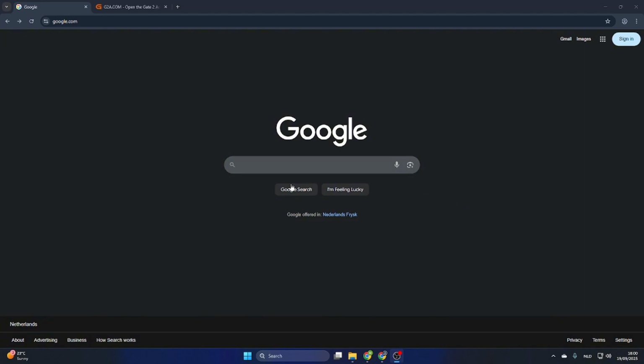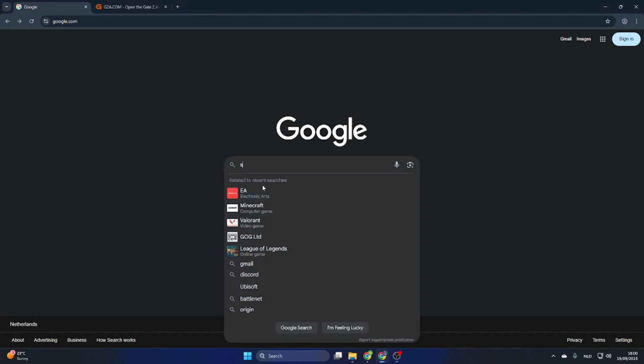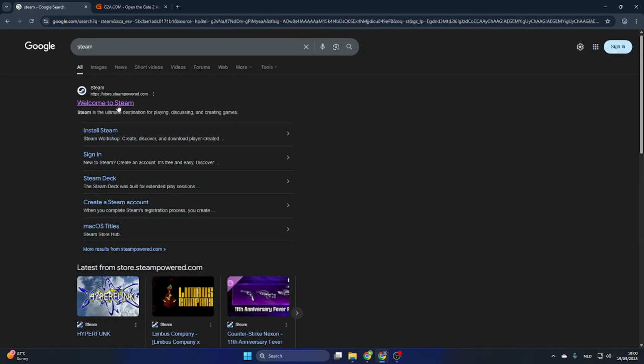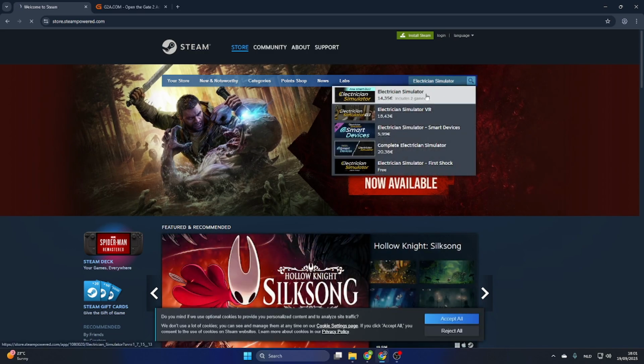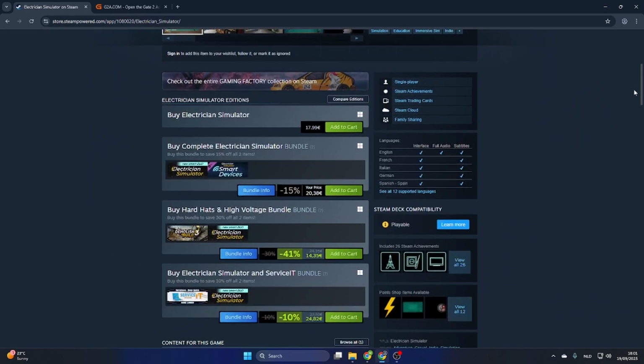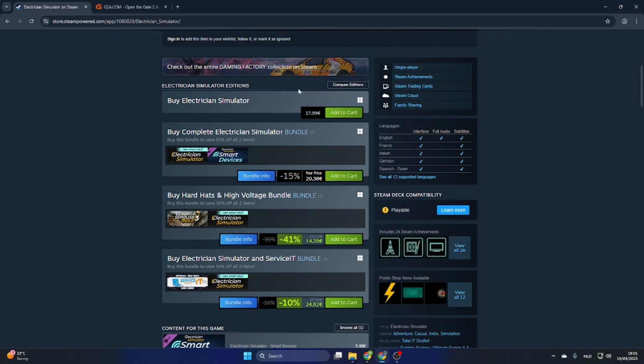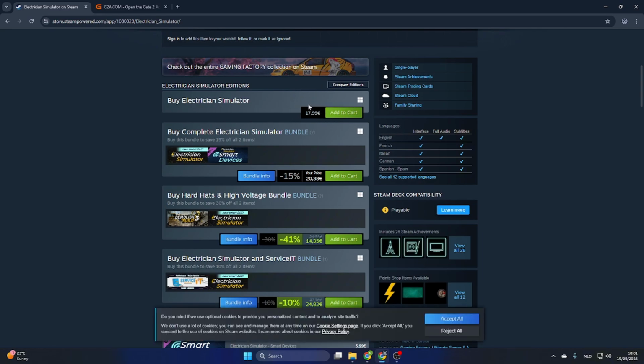So the first step is to locate this game at Steam and then we can continue to another website to download this game. So quickly go to the Steam website, don't waste too much time on this website because we are not going to buy this game over here. So search for the Electrician Simulator, select the game, then scroll a little bit down and you will find out this game is €17.99 on Steam.